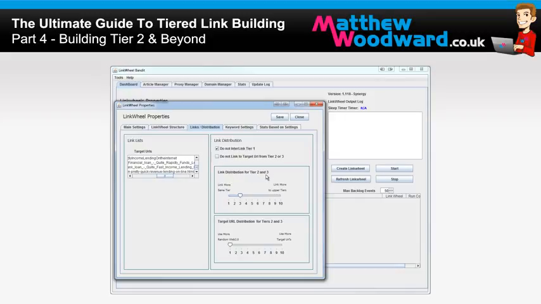Link distribution for tier 2 and 3. You can either have it link more to the same tier or link more to the upper tiers. I like to keep this here so it's still linking in an upward direction, but it's still also linking across as well. It just makes things look a bit more drunk and random. And the target URL distribution for tiers 2 and 3, we want to use more random Web2s than the target URLs on the second and third tiers.